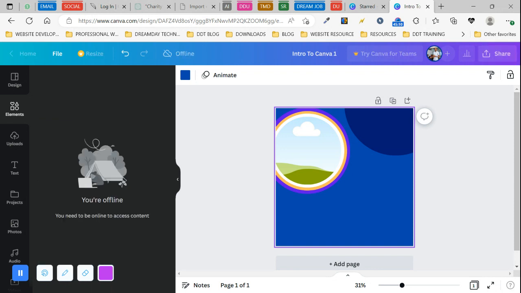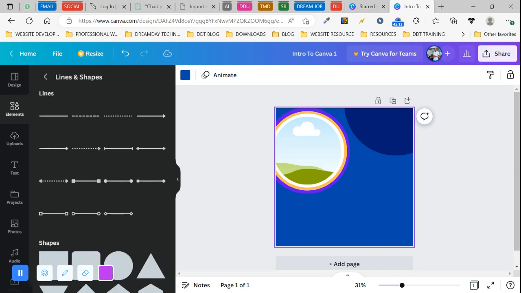So now we have these three elements. Let's see now how we can move forward with our design.